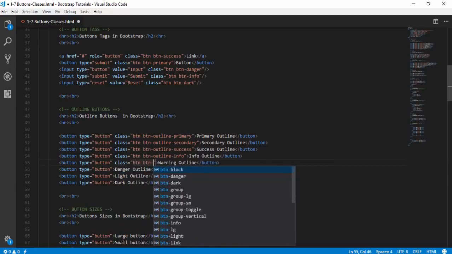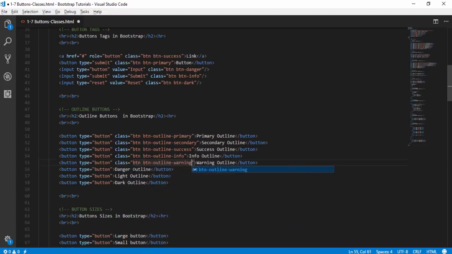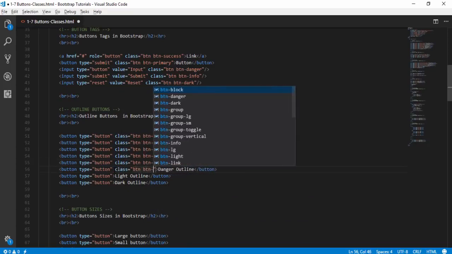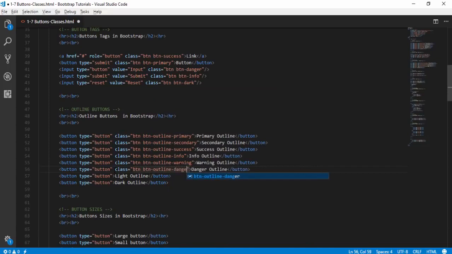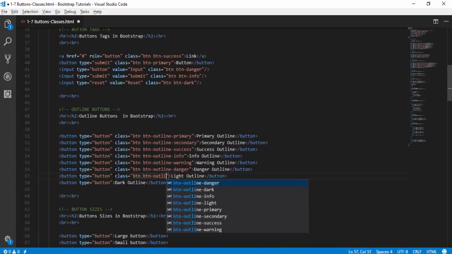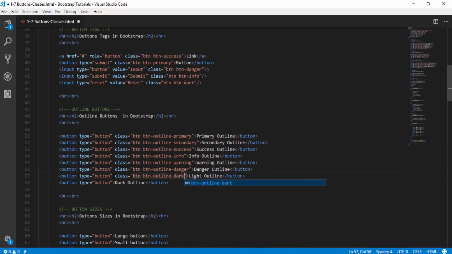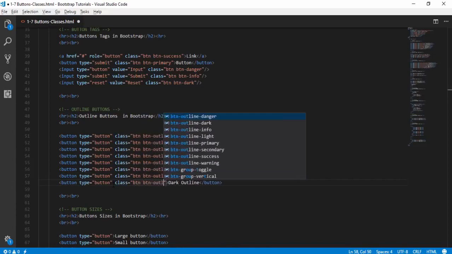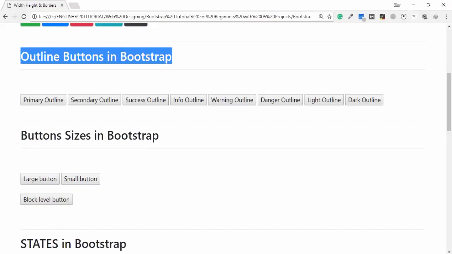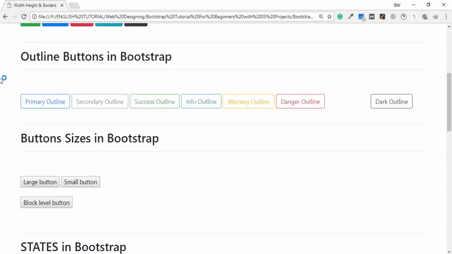class btn outline warning, class btn outline danger, class btn outline light, and finally we need to write btn outline dark. Save the document, open the browser, refresh the page.